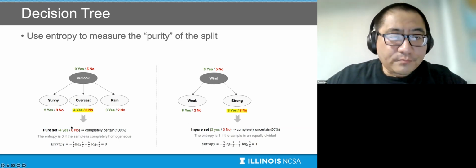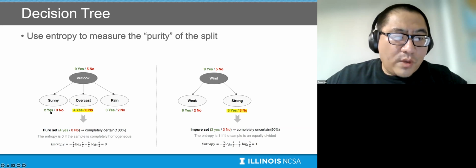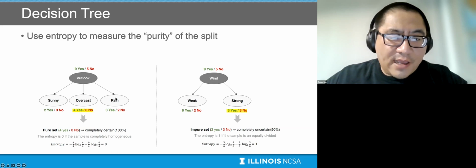So let's still use the play tennis example. When the weather outlook is sunny, we have 5 days: 2 days play tennis, 3 days no. When it's overcast, 4 days play tennis, 0 days no. Raining days, 3 days play tennis, 2 days no.